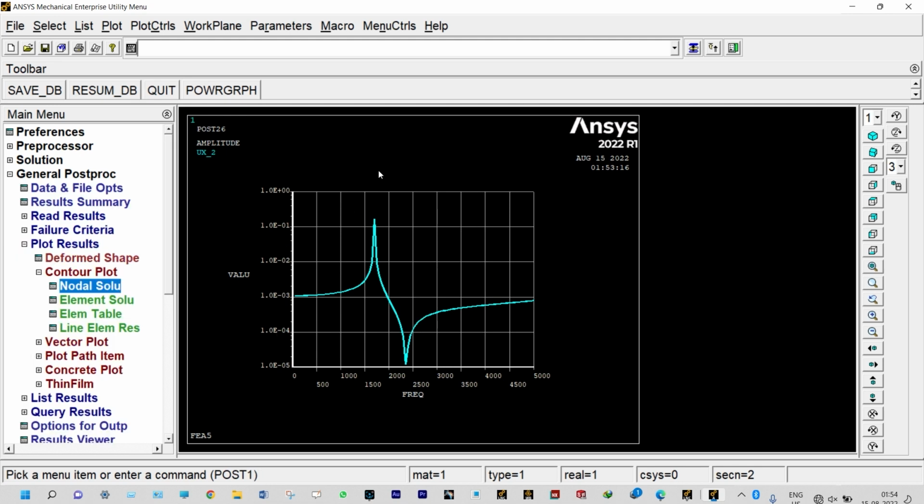So with this one, we'll conclude our today's analysis. This is a very simple analysis. It was a harmonic response of a step bar under cyclic loading, right?